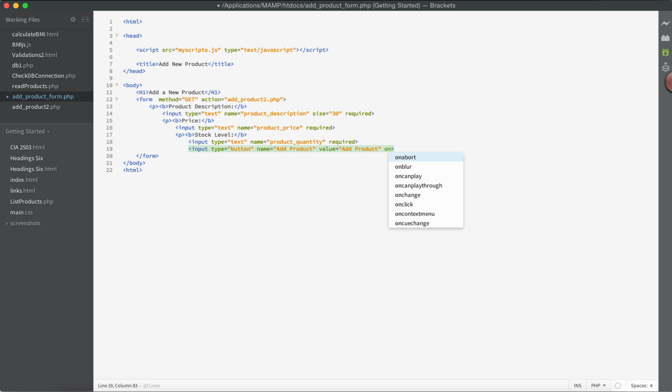So I'll say onclick, this one is equal to, now I want to do validate and submit. So I'll say validate product, and it's a function. Okay, so I'm going to create this function here now, validate product.